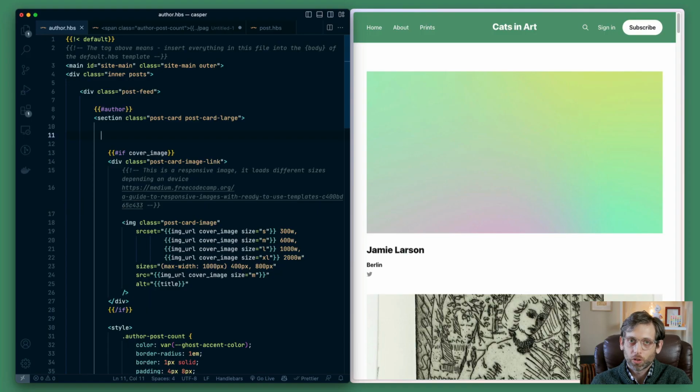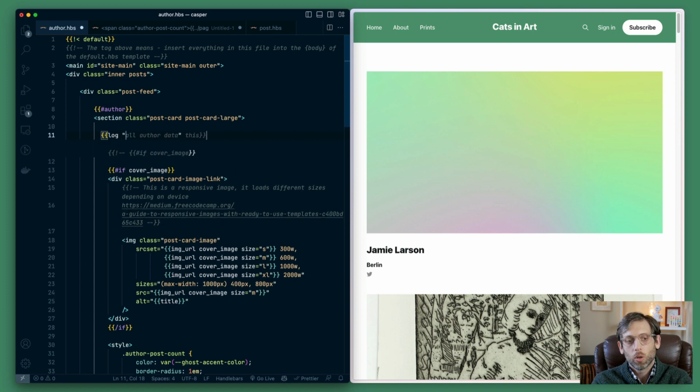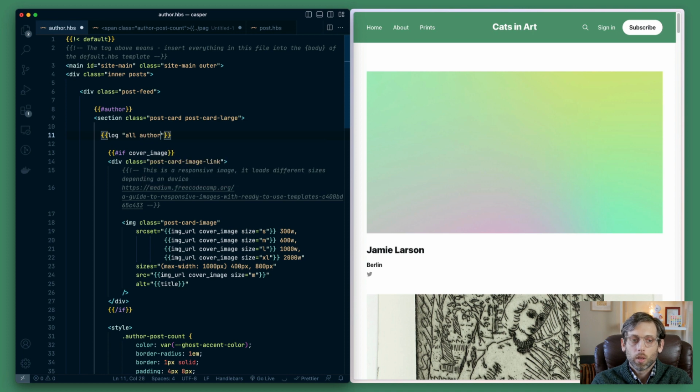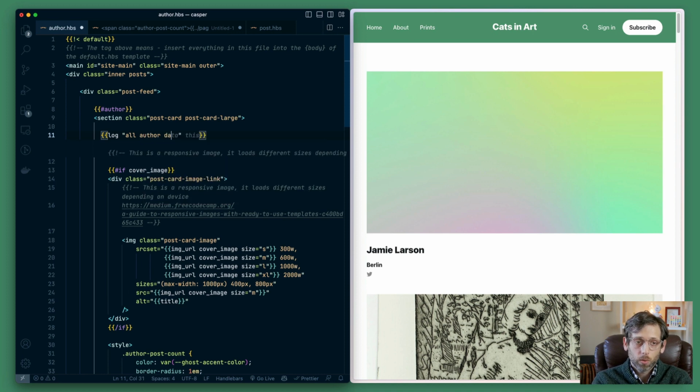In this last section, we're going to take what we've learned already about logging data and use it to tackle a bit more advanced problem. So Jamie is on their profile page and they want to be able to display the number of posts they've written. They want to show how many posts they've published on cats and art. The first step then, taking what we've learned, is to see if this data, so the publication count, is included with the other author data.